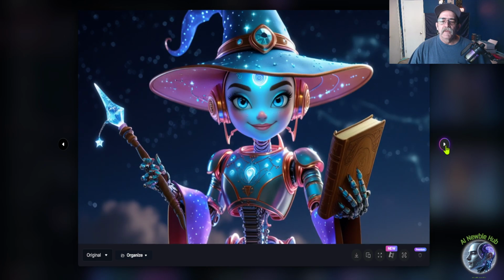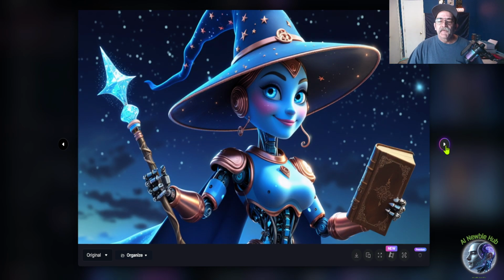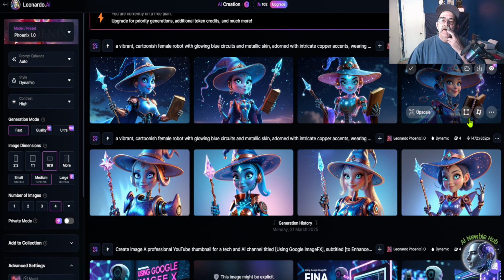That one's a fail. Okay, that one's not too bad. She got her book. She got her wand. That one, yeah. The only thing it didn't give me is the full body part, but I could work with that with a few more prompts.